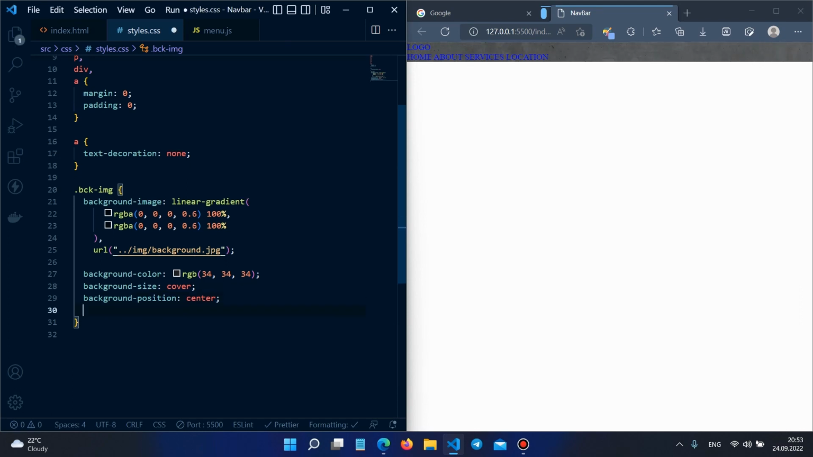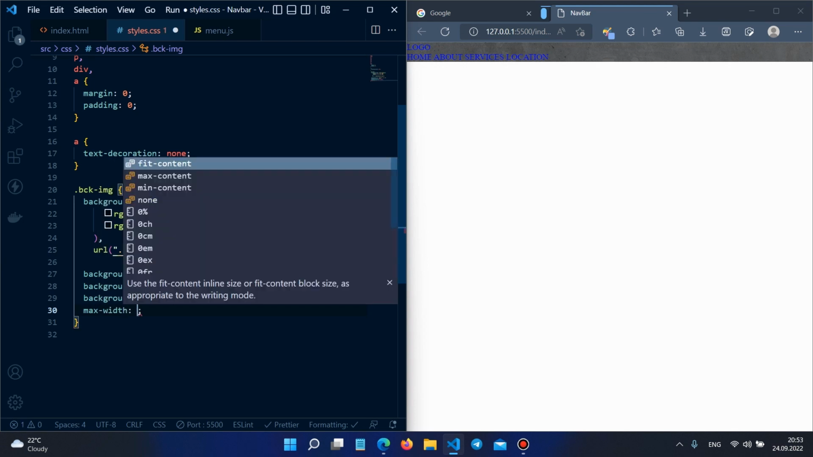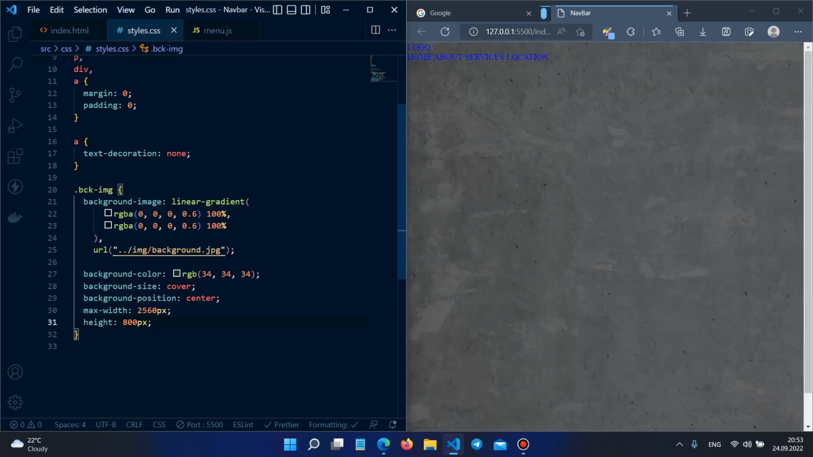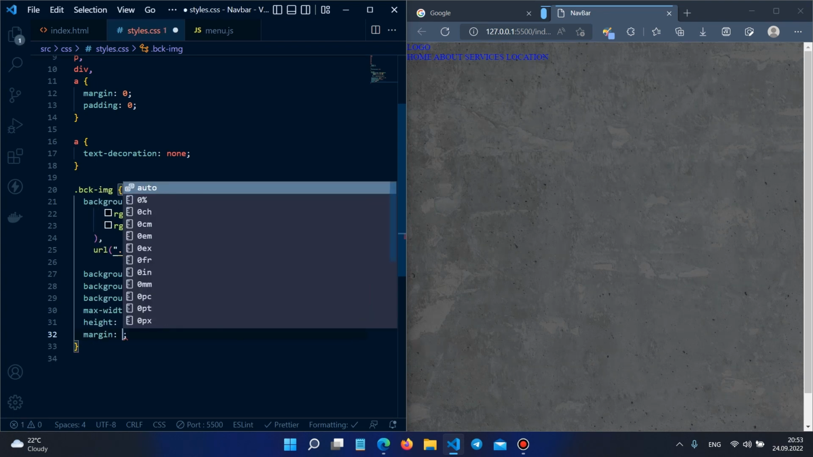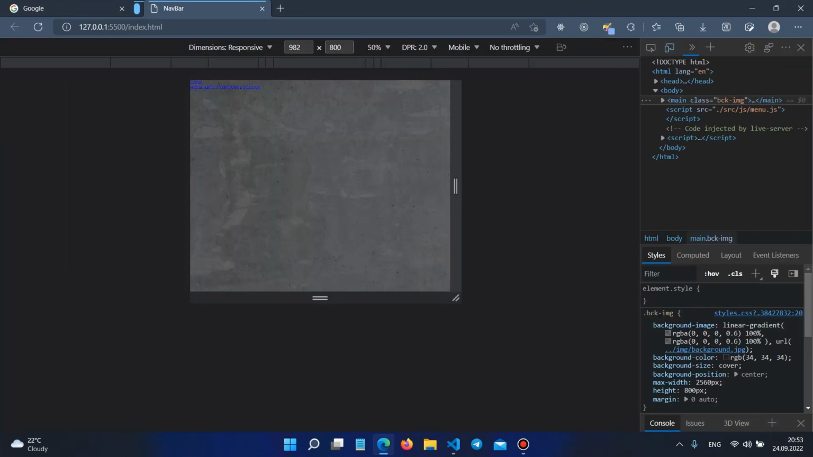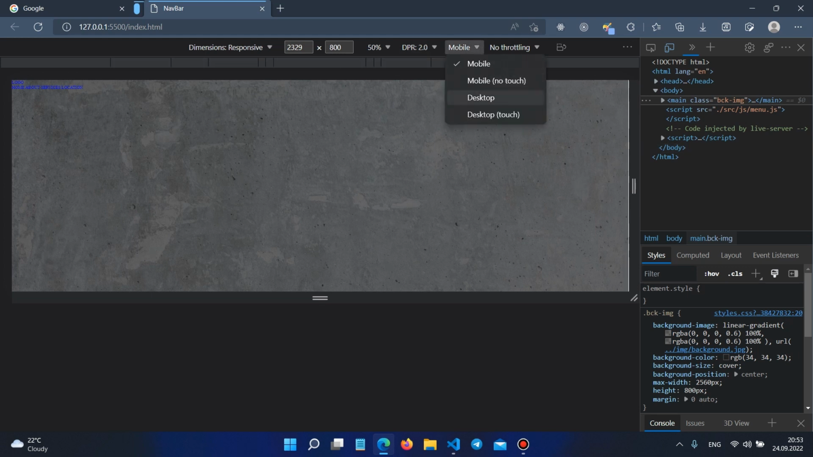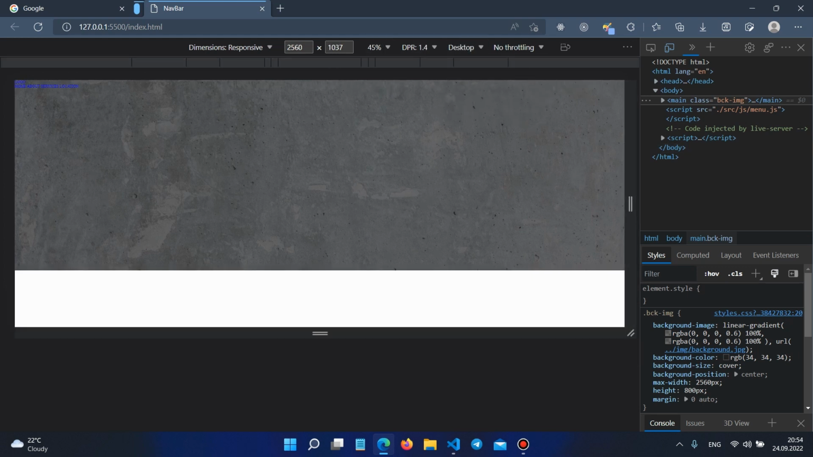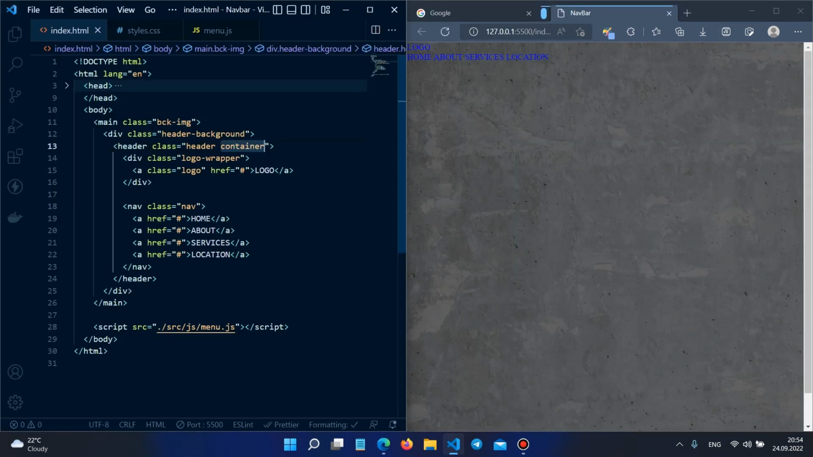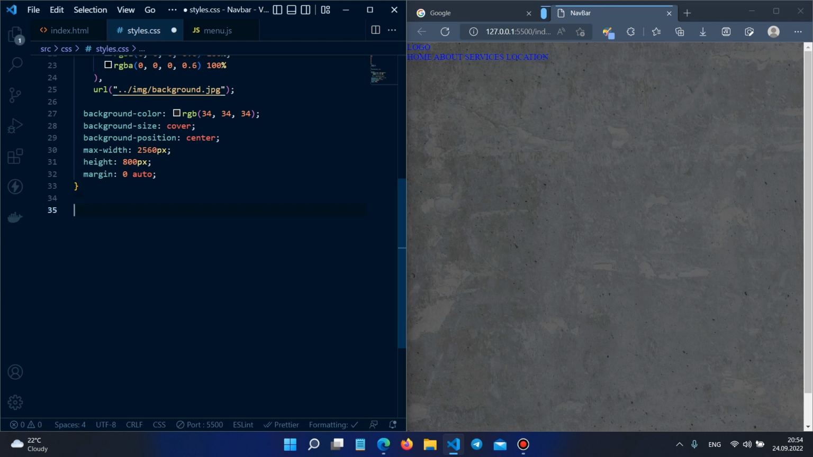And let's add some width. It will be max-width 2560. It's like 4K. Okay, and let's add height 800. Perfect, awesome. And margin 0 auto for centering our element. Let's test it. Like 0, mobile, desktop. Perfect, it's working.